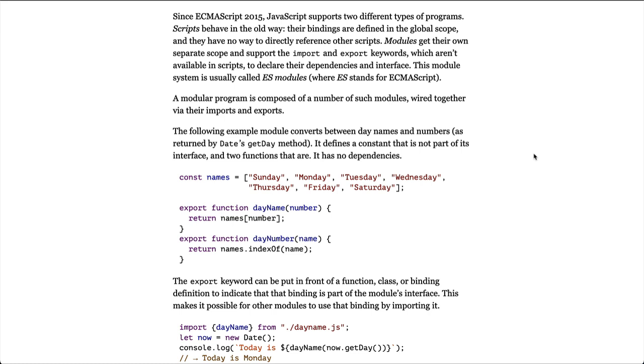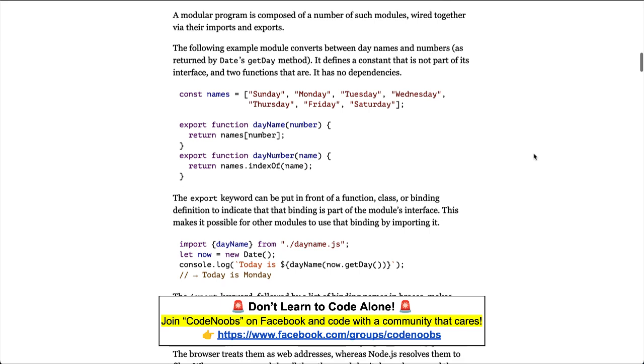Since ECMAScript 2015, JavaScript supports two different types of programs. Scripts behave in the old way. Their bindings are defined in the global scope, and they have no way to directly reference other scripts. Modules get their own separate scope and support the import and export keywords, which aren't available in scripts, to declare their dependencies and interface. This module system is usually called ES modules, where ES stands for ECMAScript. A modular program is composed of a number of such modules wired together via their imports and exports.